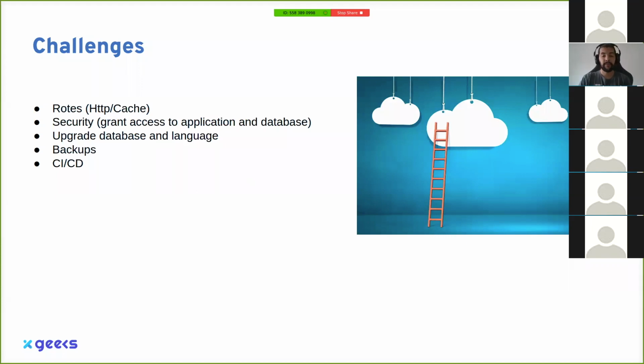Those are for sure the first ones to handle with a cloud application. So the routes, we need to define the HTTP request, the cache, and so on. Security, right?